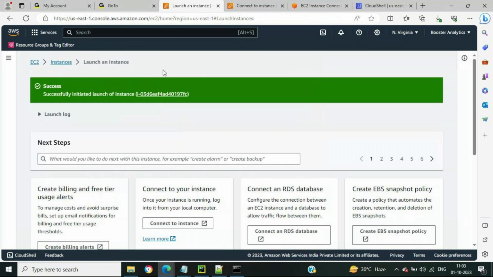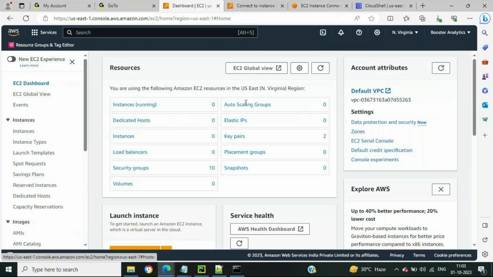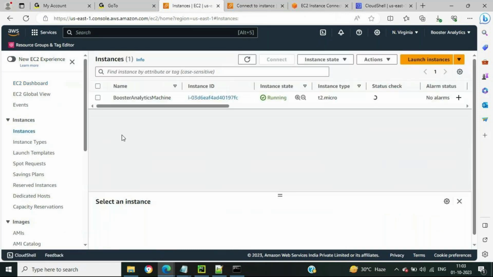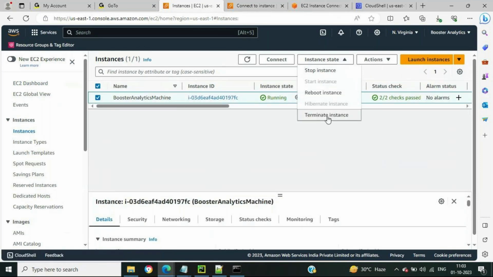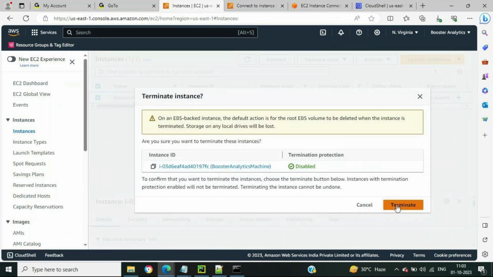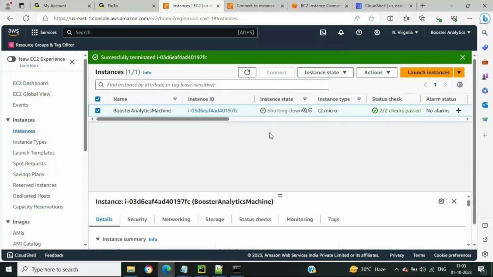First, let me try to terminate this, because I don't want to pay more. So the instance is in running condition. What I just need to do is click on this and terminate the instance. Terminate. So it will be shutting down. It will be terminated soon.